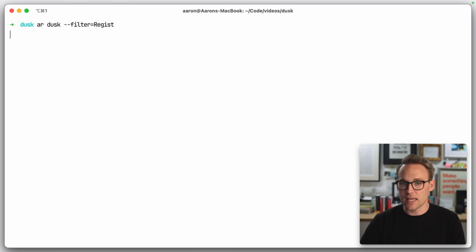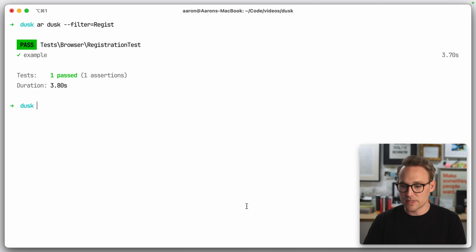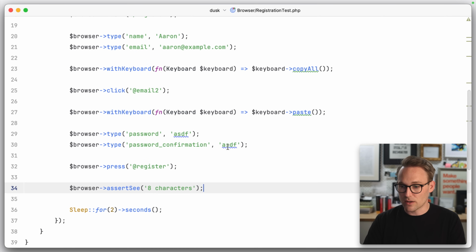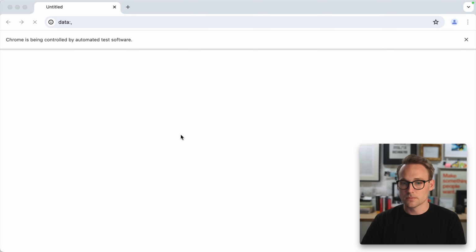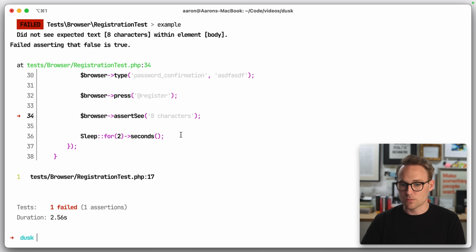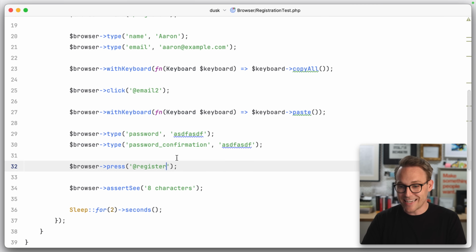So if we run this again, we should see it fill out the entire form. Password field must be at least 8 characters, and our test passed because that assertion was there. Now, if I show you this again with 8 characters, you'll see that the test failed because we just went ahead and registered. It failed asserting that false is true. So our assertion worked.